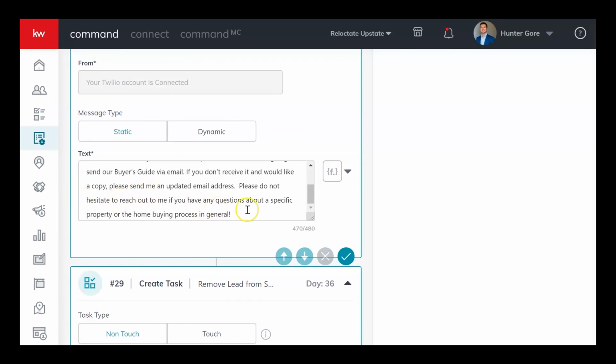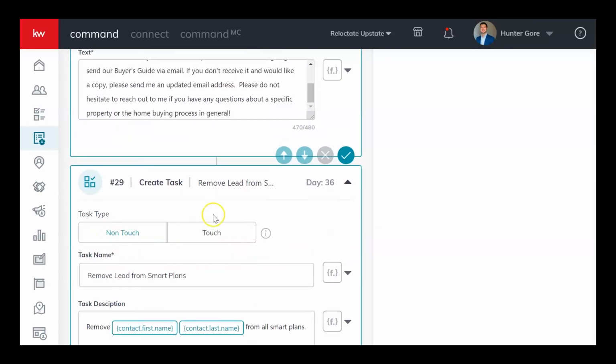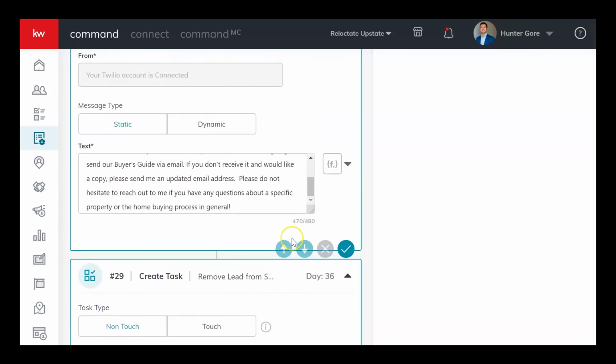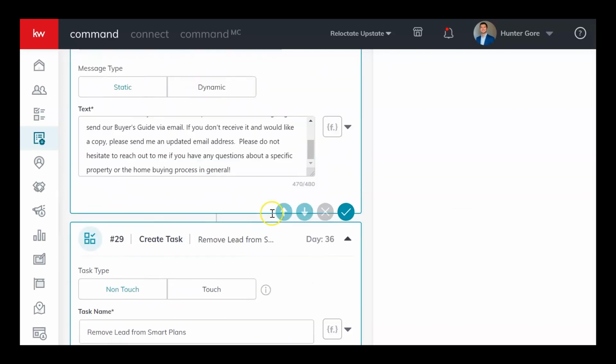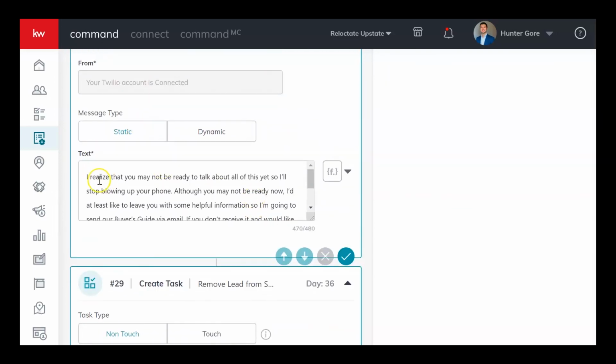So you might totally differ with me on that, and you guys might want to add a task down here for yourself to send them an email with that buyer's guide. You also might want to add the automated email to send that in here. It's totally up to you. That's just my personal opinion and how I want to do my own lead follow-up, but you guys can definitely tailor it to yourself a little bit.